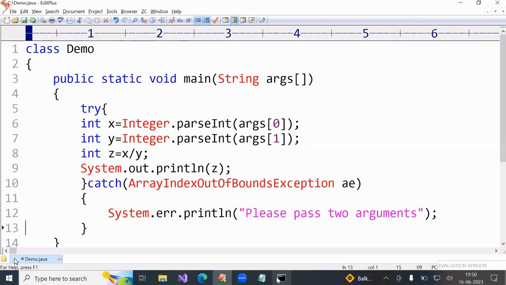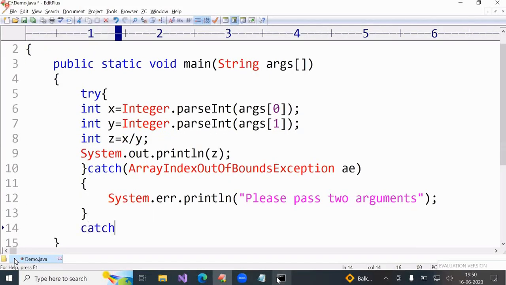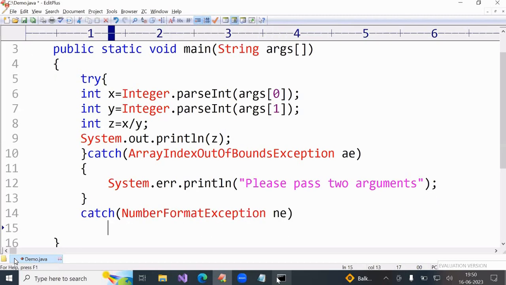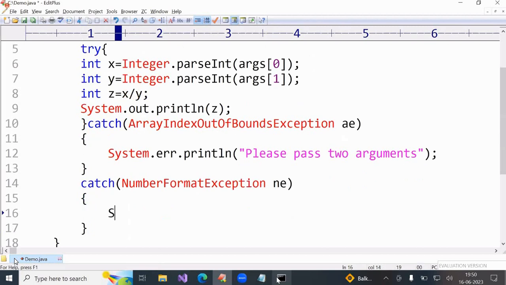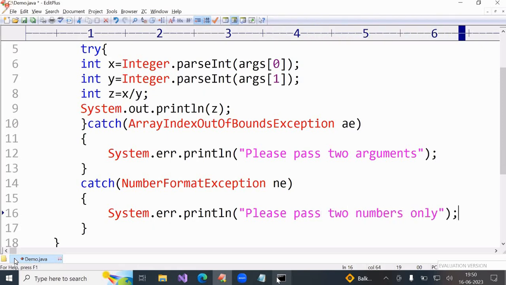Write one more catch block. Catch NumberFormatException. Write one message here: System.err.println("Please pass two numbers only"). Then this message comes now. See?